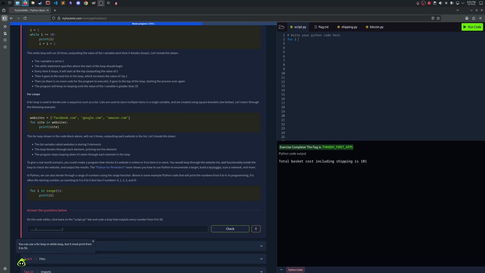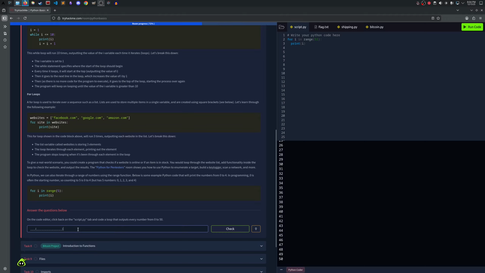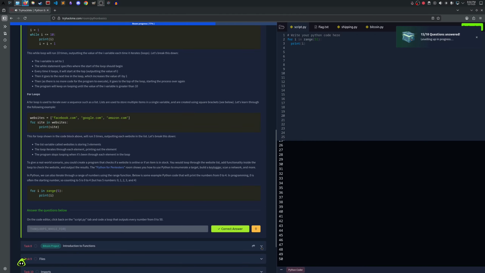We're going to do for i in range. So we want to do one extra, 51. And then we're going to print i. I think that's right. Let's run it and see. And it looks like that's right. We did get a flag. So I'm going to grab that and then scroll down and just check it out. And yeah, that's correct. It printed 50. Close this, paste our flag, check it, and we're on to task 8.